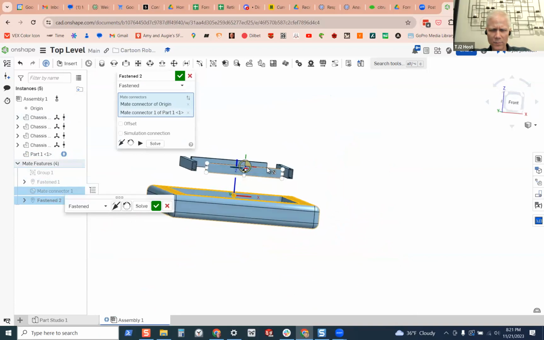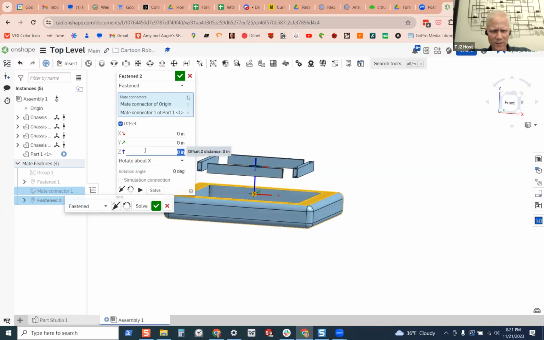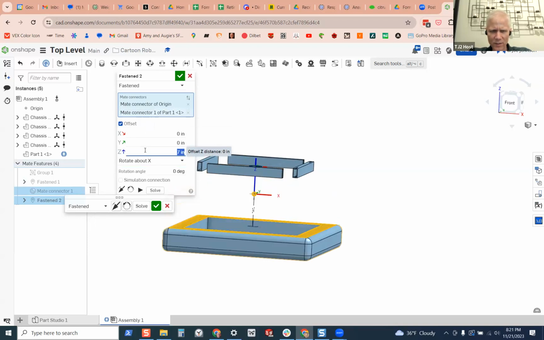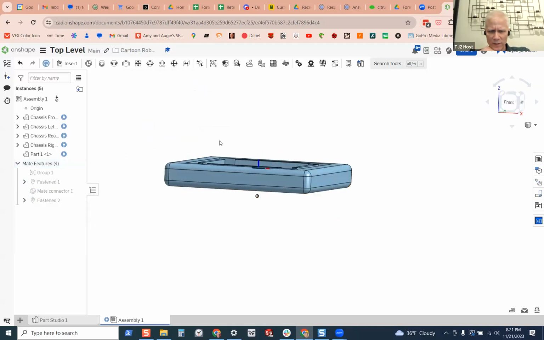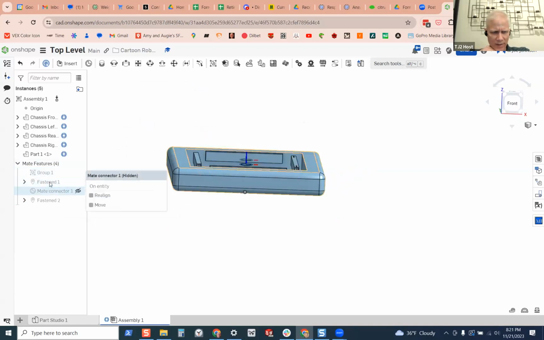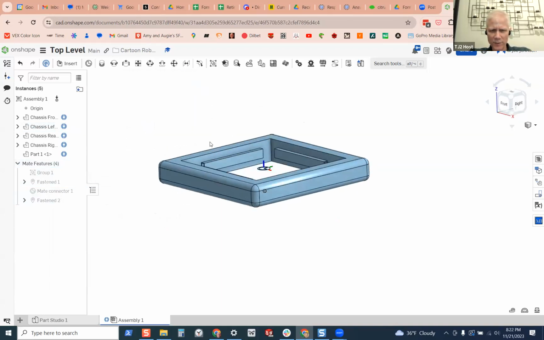All right. It looks like that's fine. I want it to go up 7 inches, so I can do an offset, and I can make the Z offset 7 inches. Oh, make the Z offset minus 7 inches. Okay, perfect. I think our chassis is too high, so I'm going to go back and edit the fasten here. Edit that, and make that be only 5 inches. I don't know if that's true or not, but there we go.